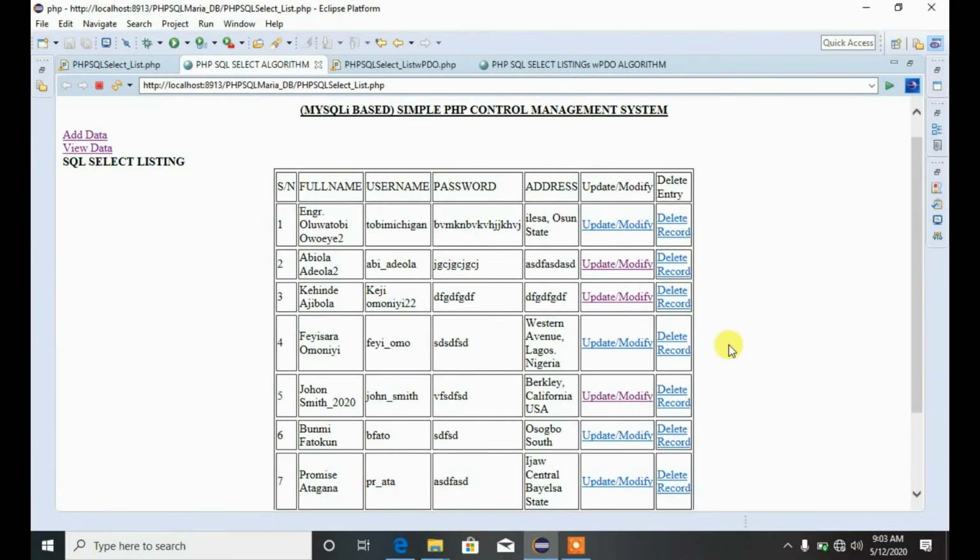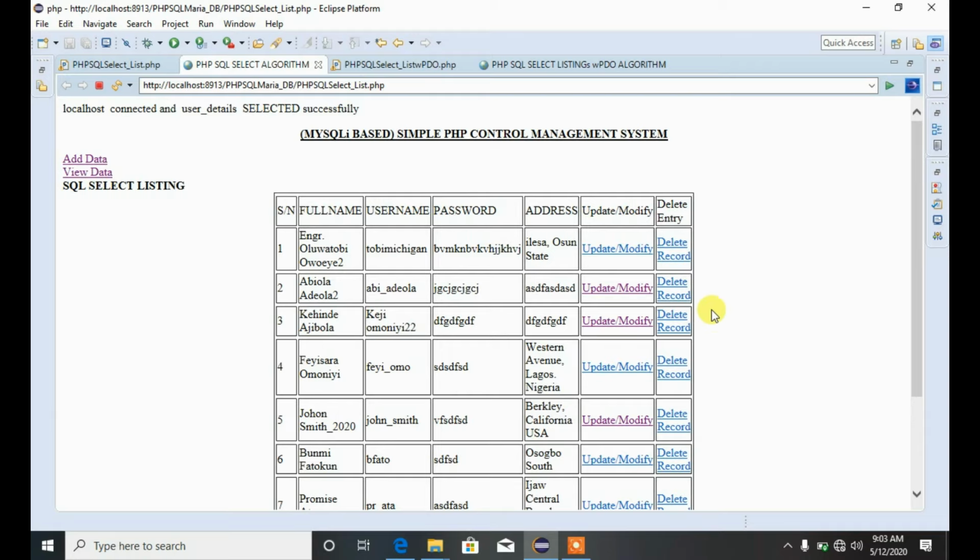Okay, so this is the view for the MySQL control management system. As you can see, the label here is MySQLi based simple PHP control management system. And up here, we just have 2 links, for adding and then for viewing. This one returns this same URL here, while this one will call up our insert query script.